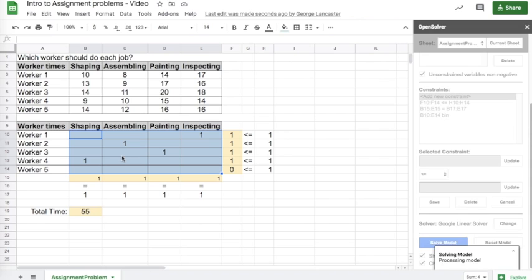What the computer is going to do is try different numbers in each of those different boxes to figure out the effect of each one, and eventually it's going to come up with the correct answer. This one does take a couple minutes to solve because there are so many options.